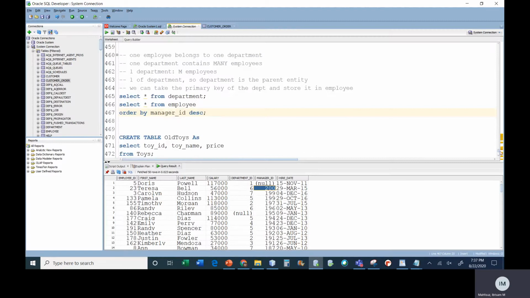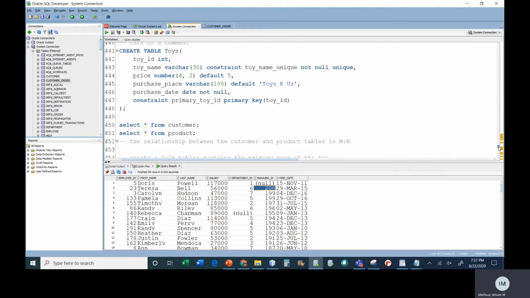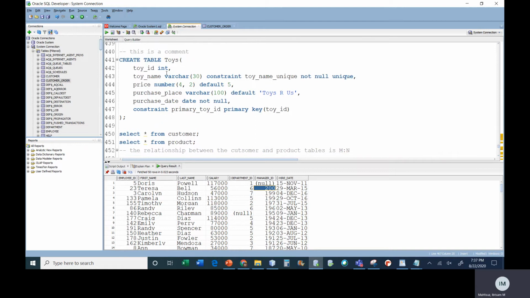So let's look at the toys table that we had created before. So here I have a bunch of tables and I want to insert some toys in it. So let's look first and see which columns are mandatory. Toy ID is the primary key, so this one is mandatory. Let me put a comment next to it that it is mandatory. This one we said not null, so this one is also mandatory.